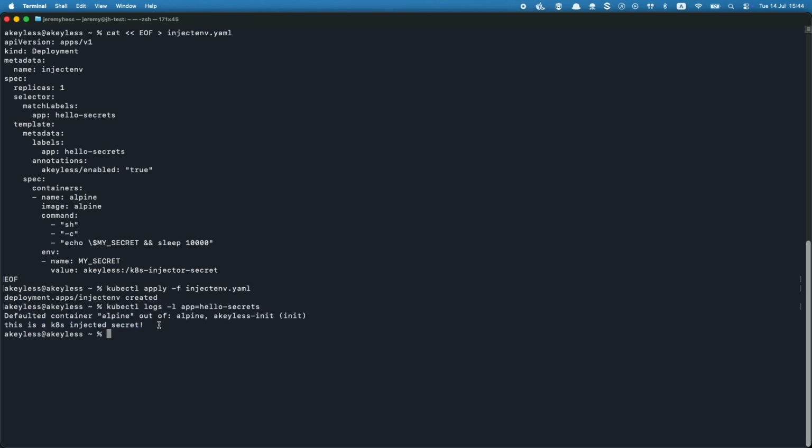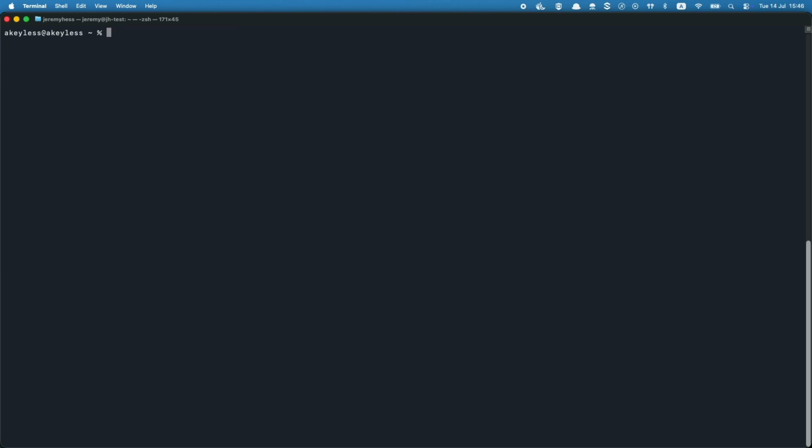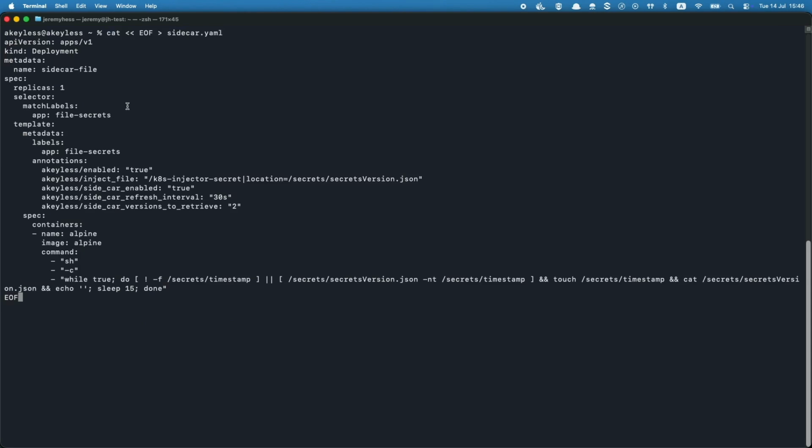We start by creating another YAML file with a simple app deployment, but this time we have annotations that inject the secret as a JSON file into the pod file system, enable the sidecar, and give it the location to inject the file. Make our sidecar refresh interval 30 seconds, and we will retrieve the last two versions of the secret, versions 3 and 4. Lastly, we have the init container running a command that checks the latest values in the JSON file. Save that and run the kubectl apply command to deploy the pod with both init and sidecar containers. Checking the logs, we see the last two secret values.